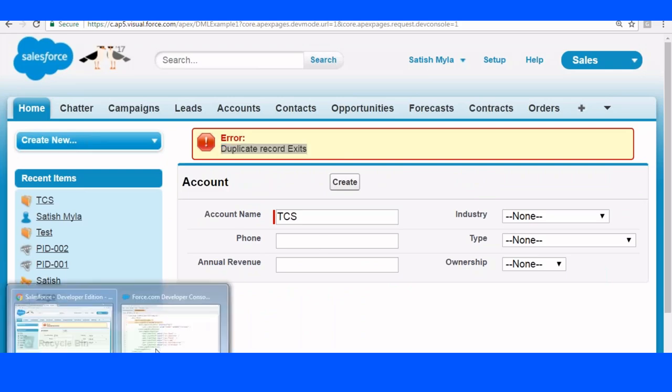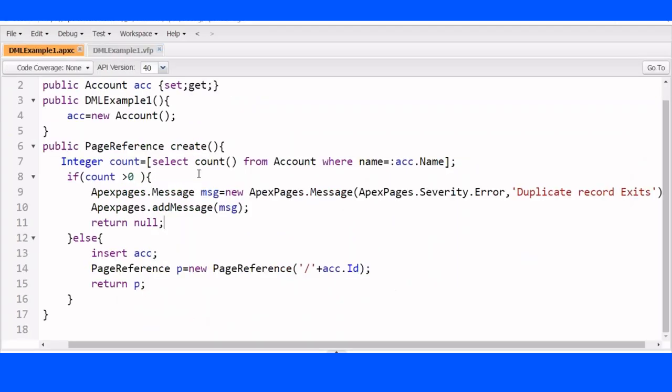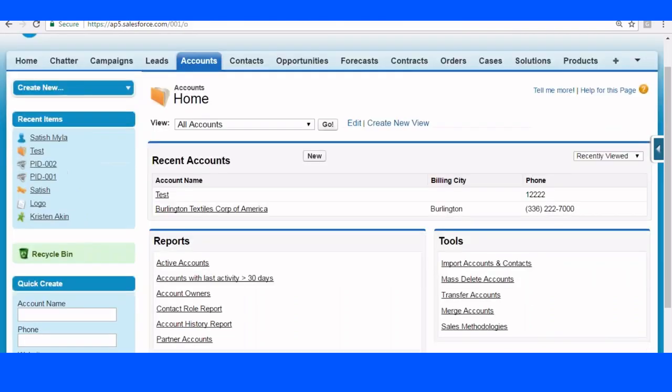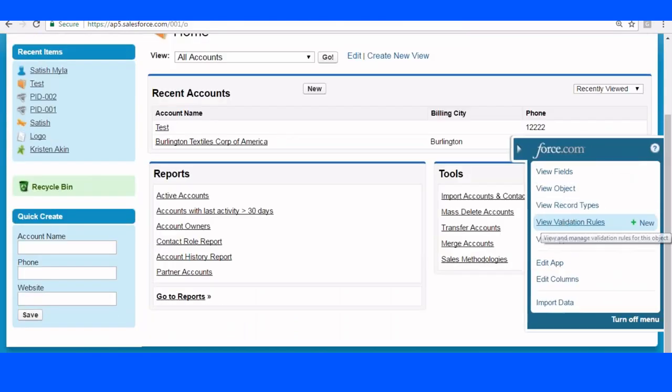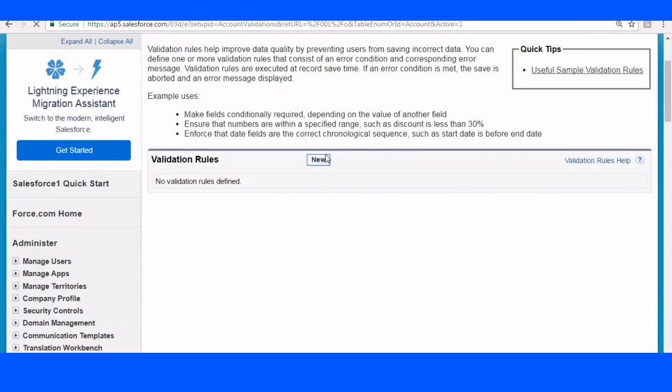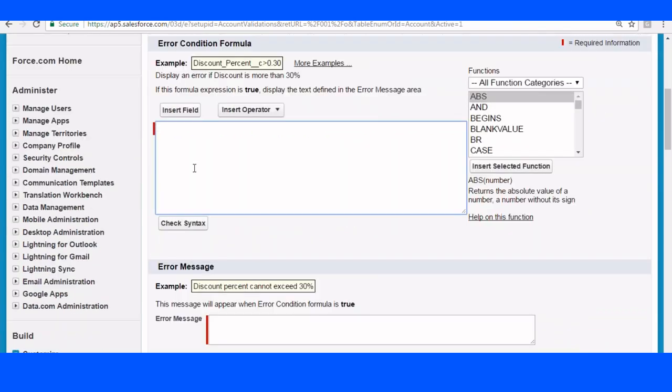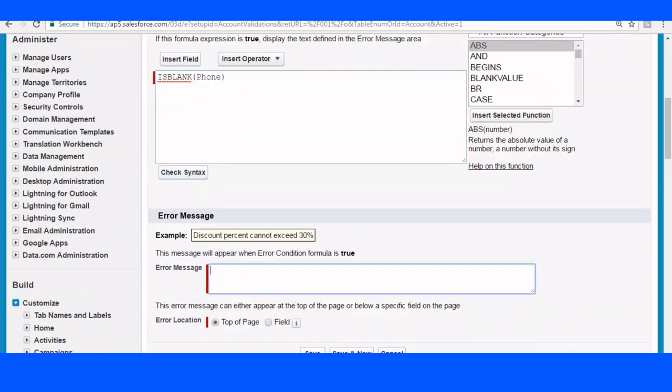Okay, fine. Now, if there are no duplicate records, then I am coming to else. But what happened? In the account object, I have a validation rule. What is the validation rule? Is blank of. In the account object, there is a validation rule which says phone number cannot be blank.